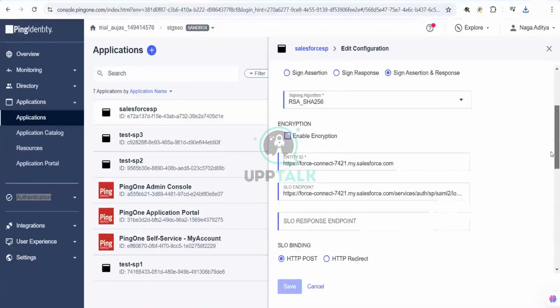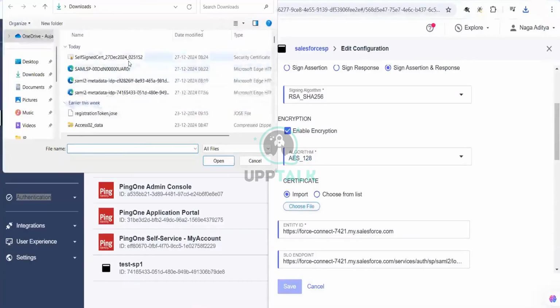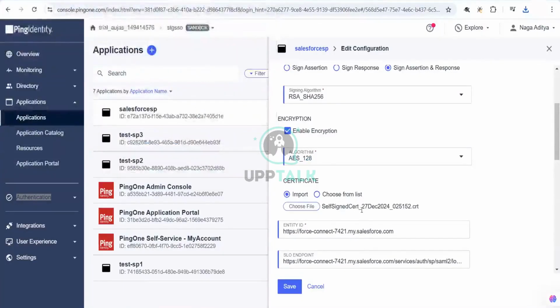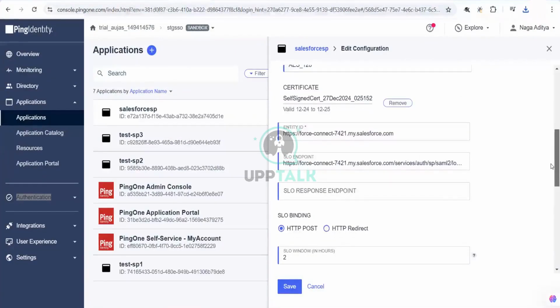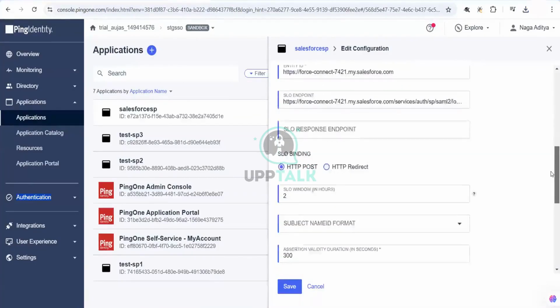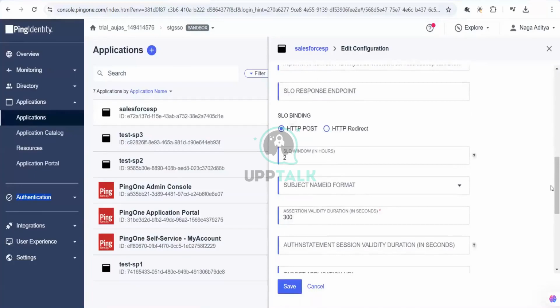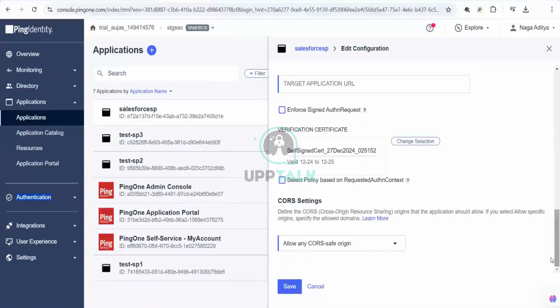Enable that encryption. We didn't, so we need to enable it. Upload the cert. We already have that. This is easy. This is only in case encryption is required. Scroll down. Everything is fine. Subject format is unspecified only. Everything is good. Verification is not required. Oh, it's already chosen. That's fine.